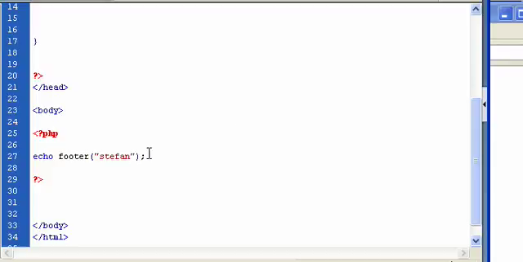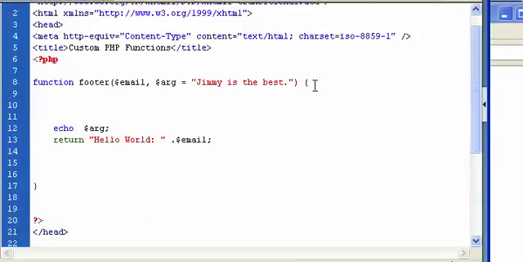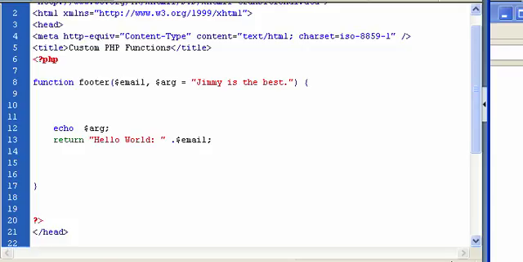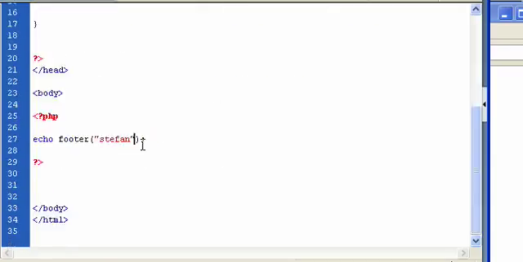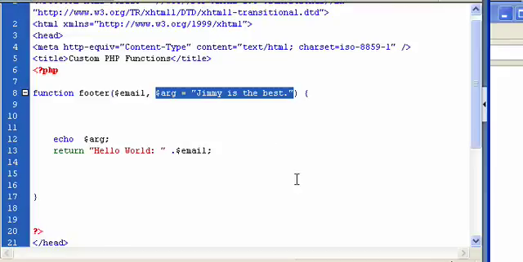Now we're not passing a second argument to our footer function. Remember, when we didn't set a default value, that would throw an error. That would cause PHP to barf. So let's see what happens now. As you can see, "Jimmy is the best" is now printed to the screen because when we called this function, we didn't supply the second argument. PHP said, oh, well, we'll just use the default.